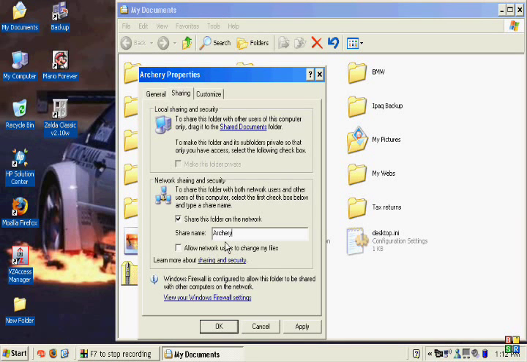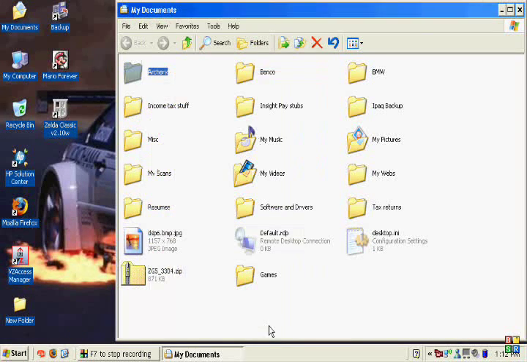You can actually change the name. It won't change the name of the folder, but you can change the name as you want to share it. So you put whatever you want in there. If you want to leave it the same, hit Apply, OK, and then you're done. That folder will be shared on the network.